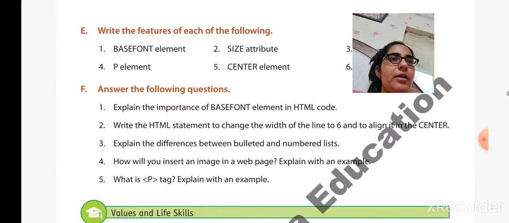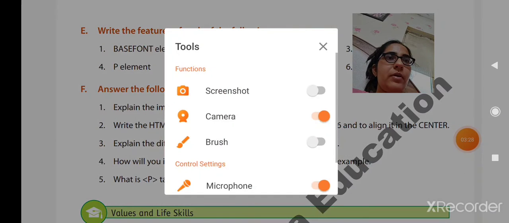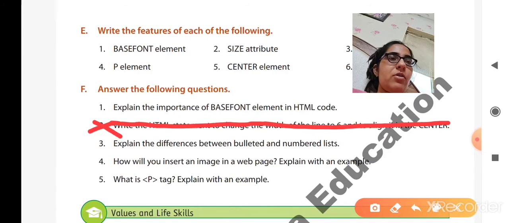Now we will move forward to exercise F, that is answer the following questions. Students, please note down that question number 2 will not be asked in your examination. So you do not have to write question number 2 in the fair book also. I have not given the PDF of question number 2 either. Please cut this second question from the textbook also and no need to write it in the fair book too.